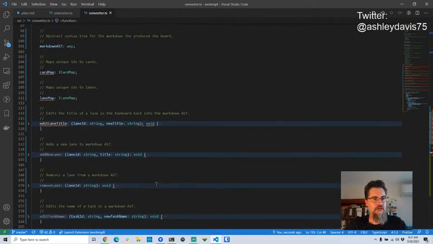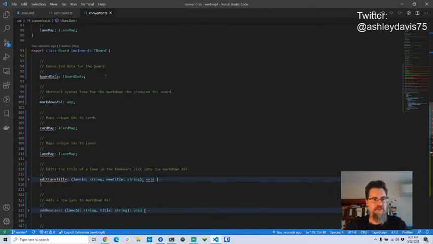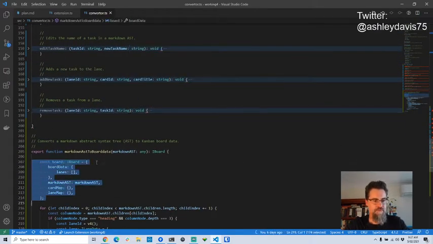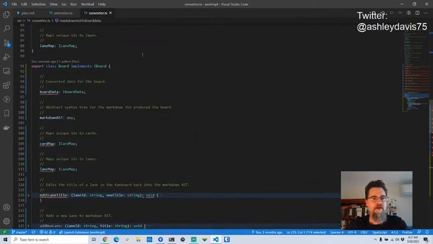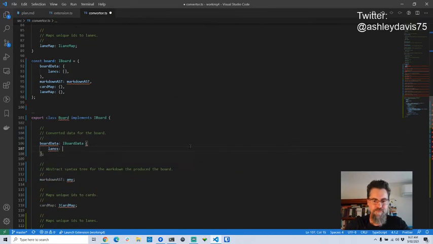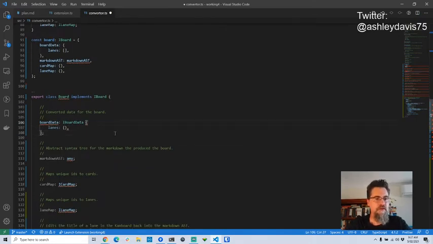Now I need to initialize these things here. I can just do that inline, and I'm basically just going to replicate what I've got here. I'm copying that up here temporarily just so I can see it. The board data is simply some empty lanes. Is it going to work? Oh, sorry, that's meant to be an array.